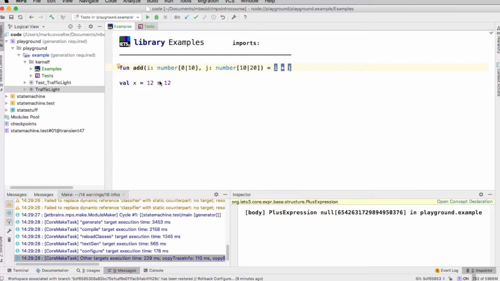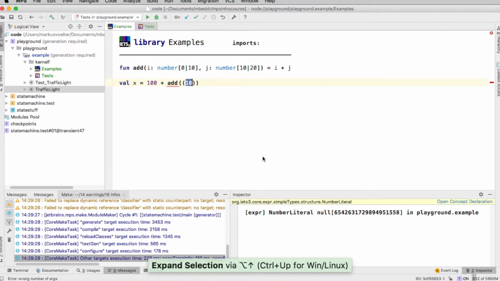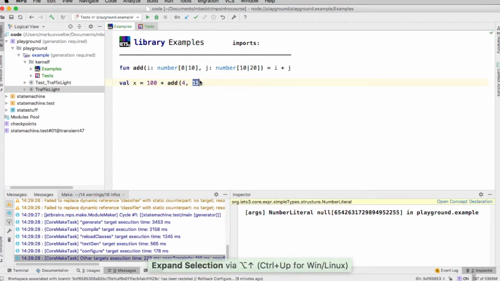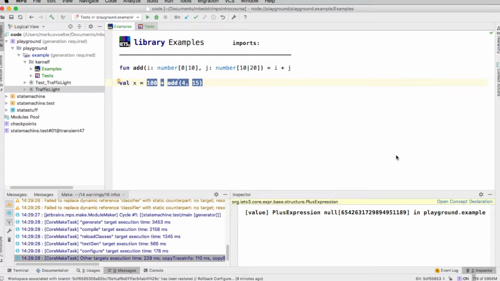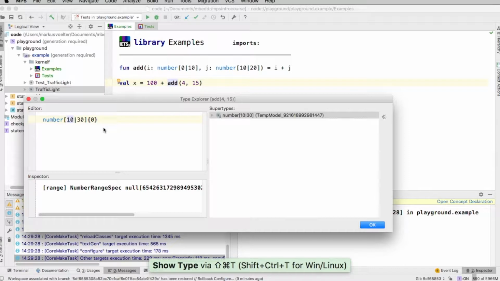And of course, if you now do something like 100 plus 5, 50, well, the first thing you get here is an error because it's not between 10 and 20, so let's do 15. And then we can ask the type system, what's the type of this? Well, it's a number between 110 and 130. And you can obviously see the system supports type inference because you can ask the type of this. It's again this number between 10 and 30.